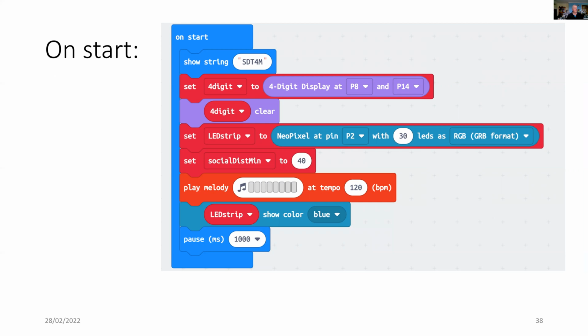Next thing we do, we set up the Grove neopixel strip, and I've called it LED strip. It's been connected to port 2, and it has 30 LEDs, and we're ready to go with that. We also set up the minimum social distance, and normally you would set that up for, say, 1.5 meters or 150 centimeters, but for convenience, just for testing, here I've just set it at 40 centimeters.